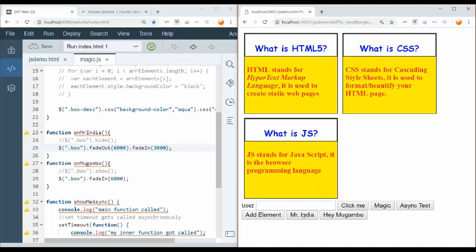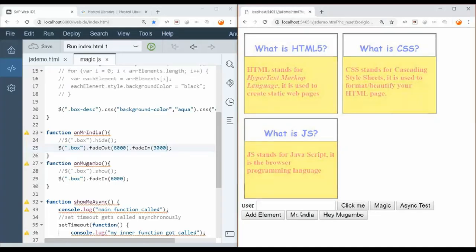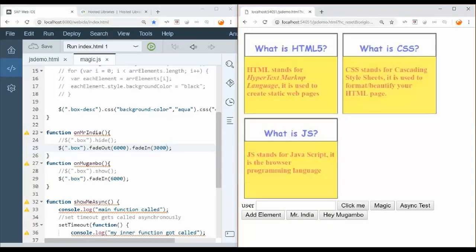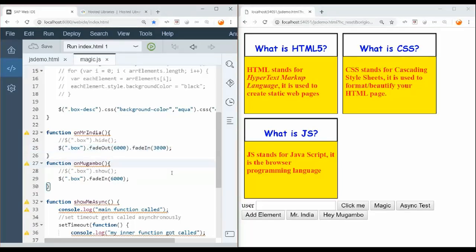First fade out is applied. So 1, 2, 3, 4, 5 and 6, fade out happened. And now 1, 2 and 3. It has come back on the screen again. So that's the chaining impact on the fade out and fade in.